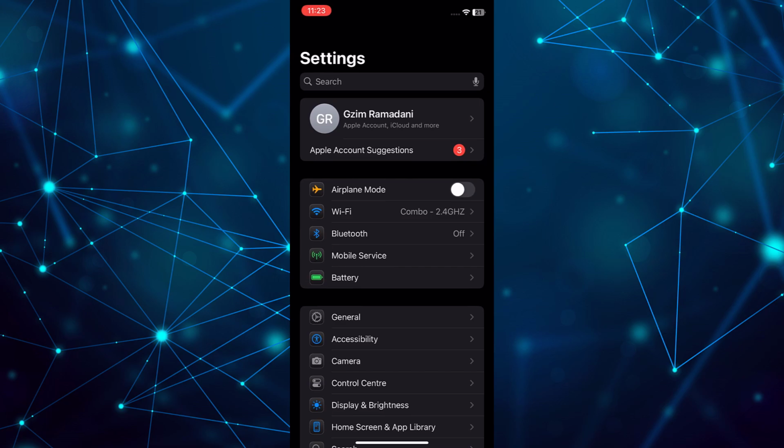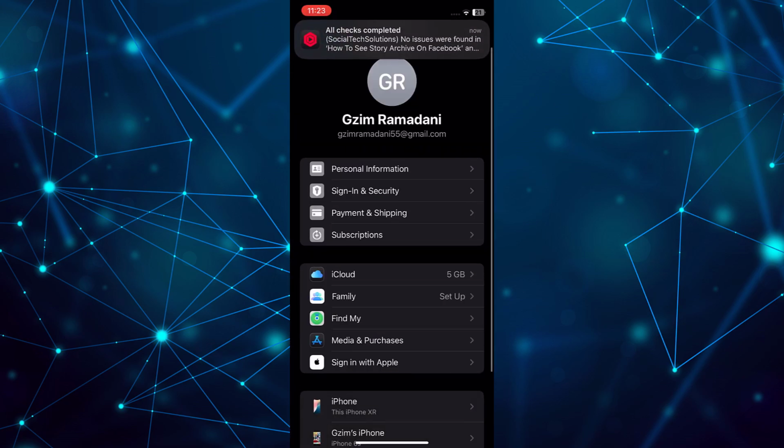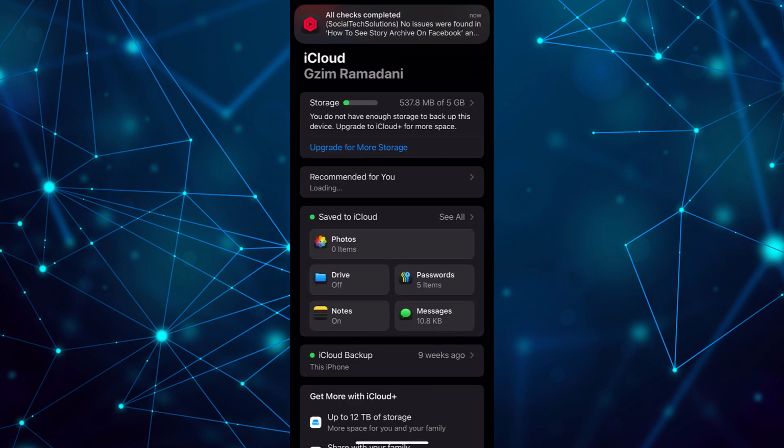At the top of the Settings menu, tap on your name to access your Apple account settings. Next, scroll down and tap on iCloud to open the iCloud settings. Now, you'll see a list of apps and features that are syncing with iCloud. Tap on the option that says iCloud under Apps using iCloud.